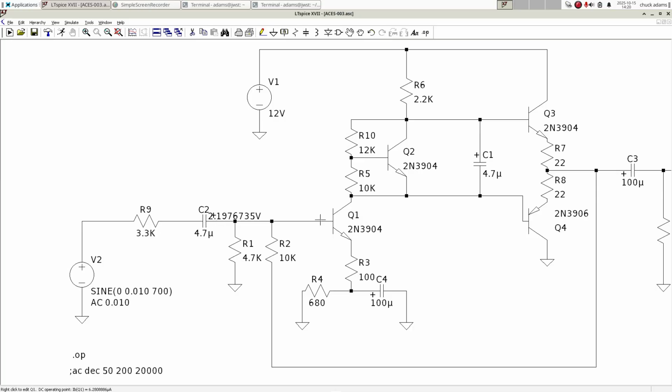LTSpice calculates it to 8 places, but you're never going to get those values. Just take the first 3 and go on. So we look at this node here between R3 and R4. And it's 1.33. The collector of Q1 is 6.16 or 6.17 if you round it up. The base of Q2 is 6.8.